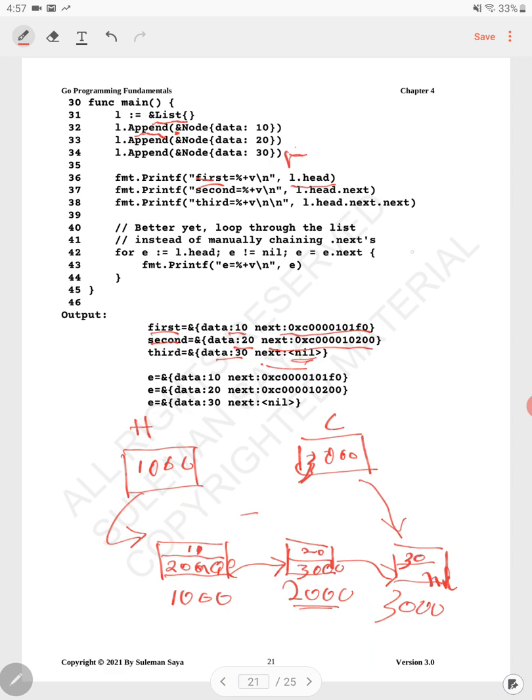Okay, so instead of doing it on these lines this way, the better yet is to loop through the list. You can loop through the list instead of manually chaining, so you can just say e, and then short declaration, get the head, which is this head never moves, and then you go until you hit this nil. Okay, and on each one of them, it will print this one. So this is a better way to walk through the linked list. Instead of doing the linked list manually, each node at a time like we did in the previous example, this is a better way of writing the linked list code.